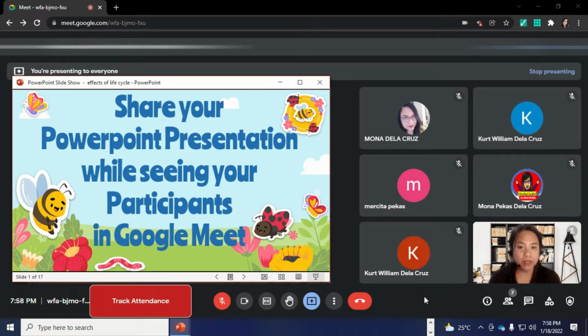As a teacher, as an online teacher, madalas nating nagiging problema yung paano natin makikita yung participants natin sa Google Meet while we are presenting our PowerPoint presentation. And now, etong tip po na ituturo ko sa inyo is that hindi po natin kailangan mag-install ng plugins or ng additional plugins sa ating mga Chrome.